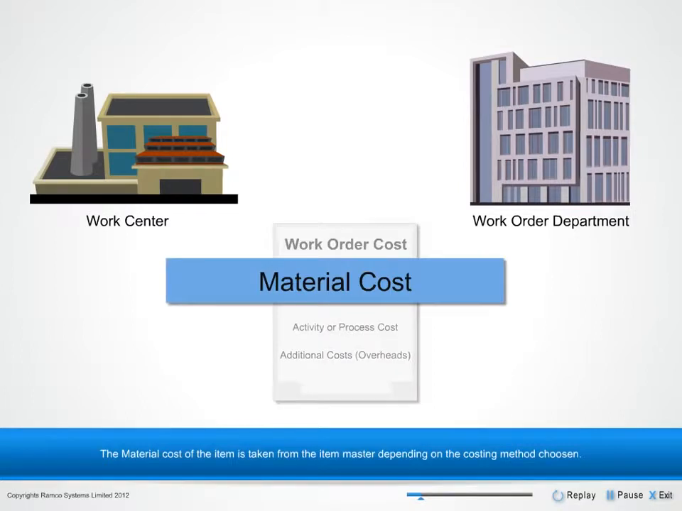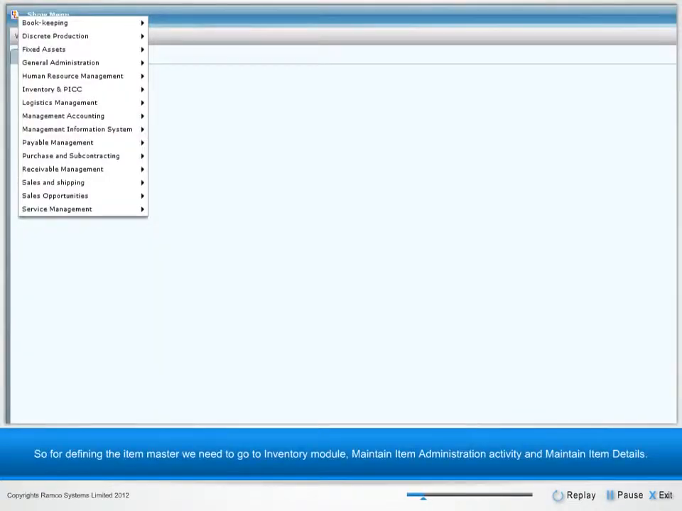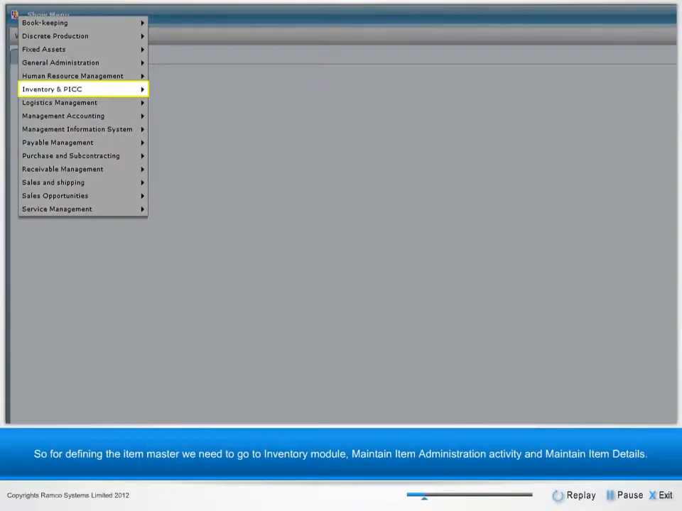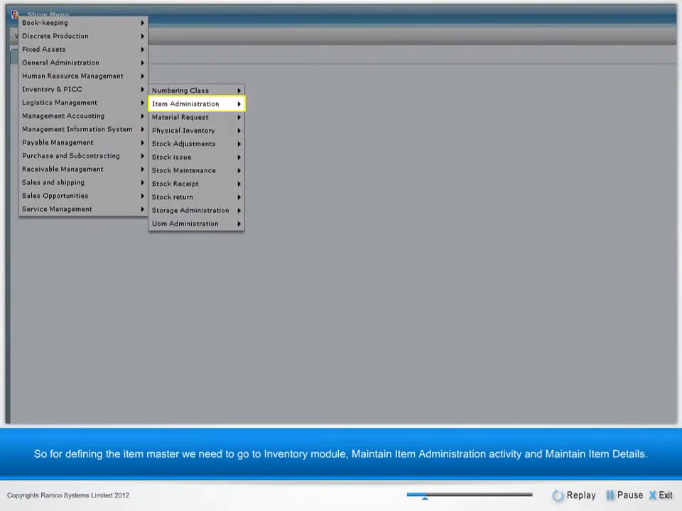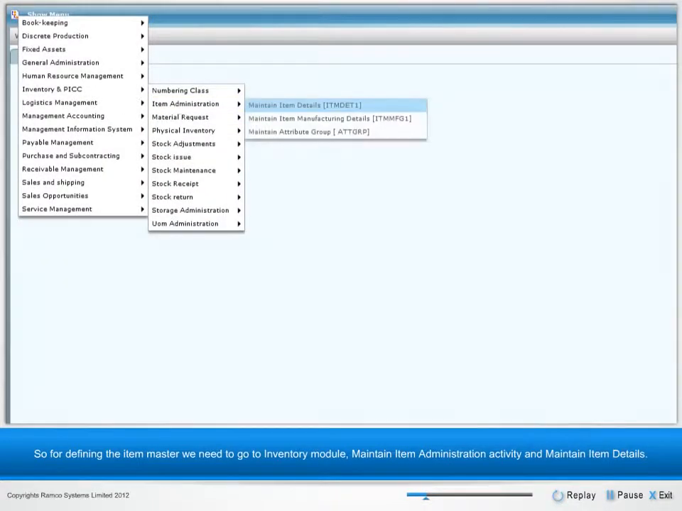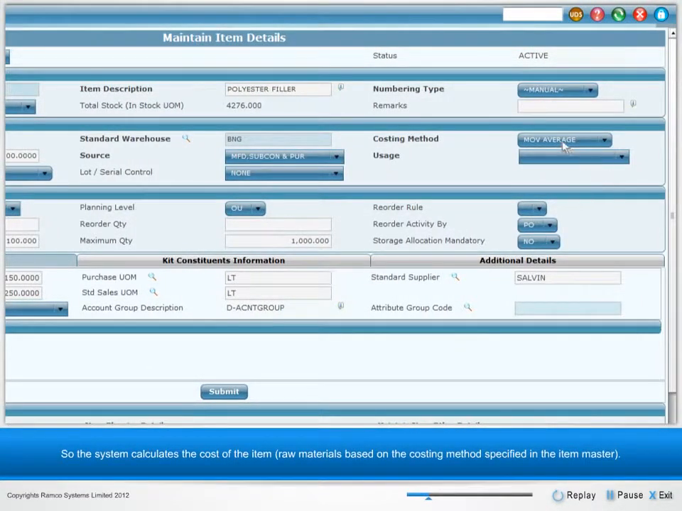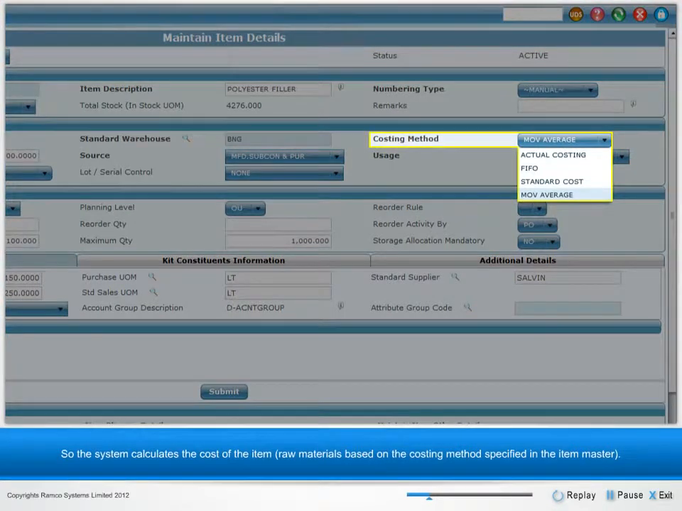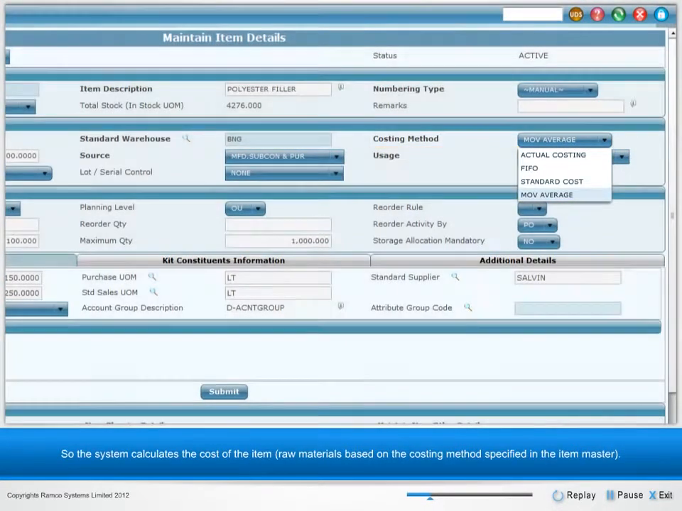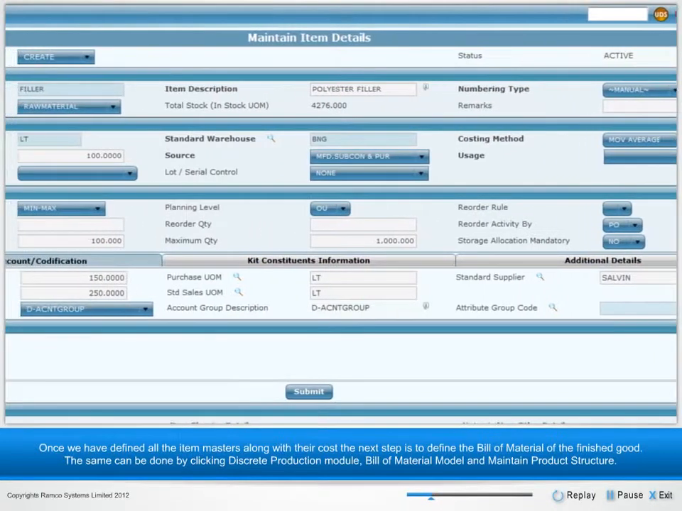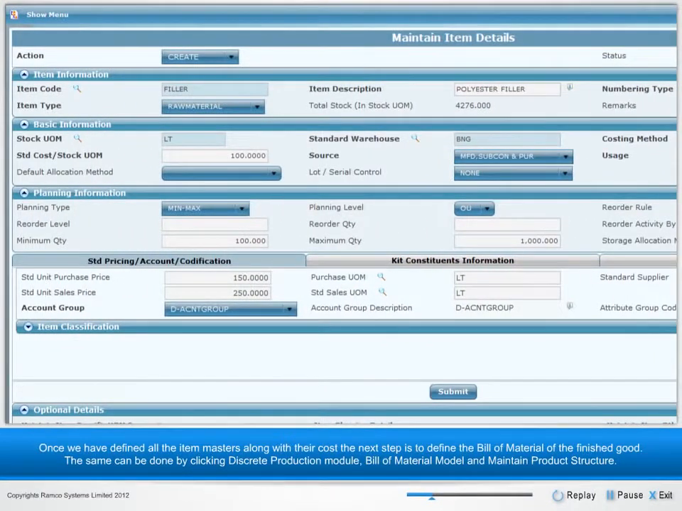The material cost of the item is taken from the item master, depending on the costing method chosen. So for defining the item master, we need to go to Inventory module, Maintain Item Administration Activity, and Maintain Item Details. So the system calculates the cost of the item, such as raw materials based on the costing method specified in the item master.